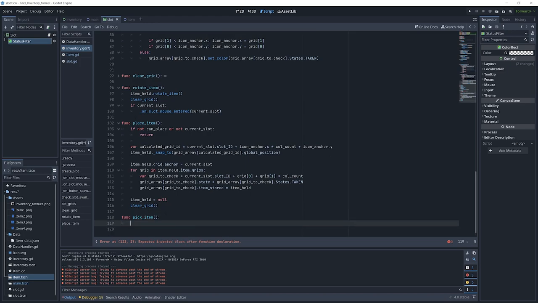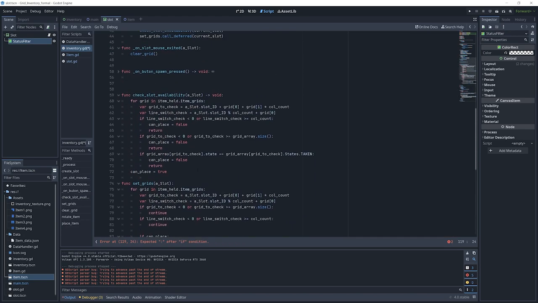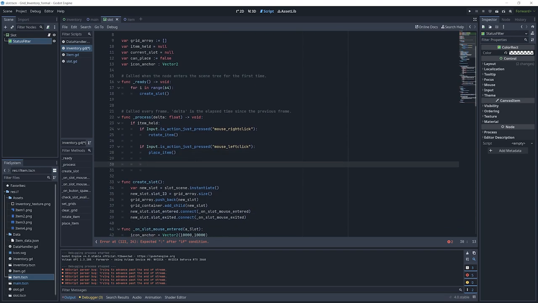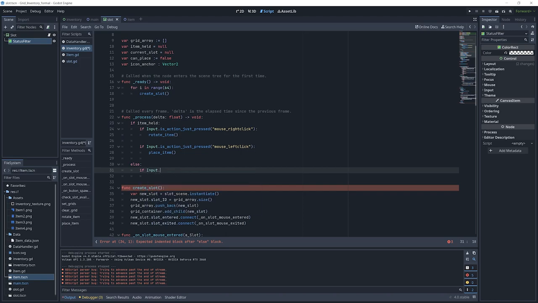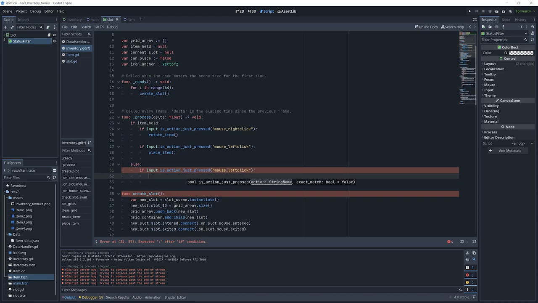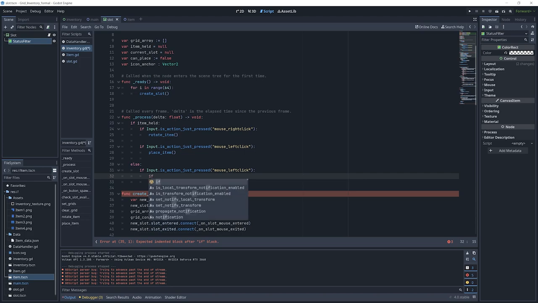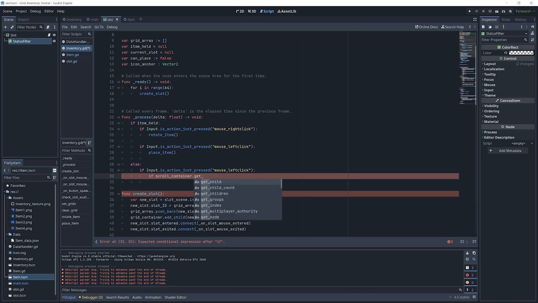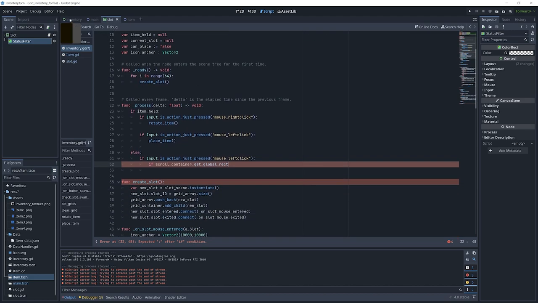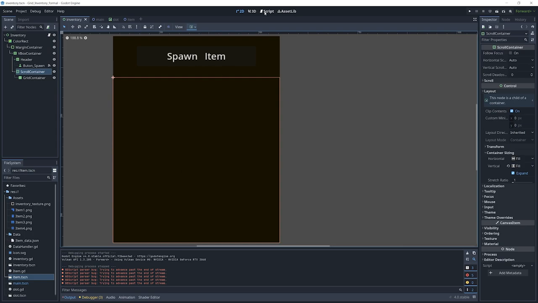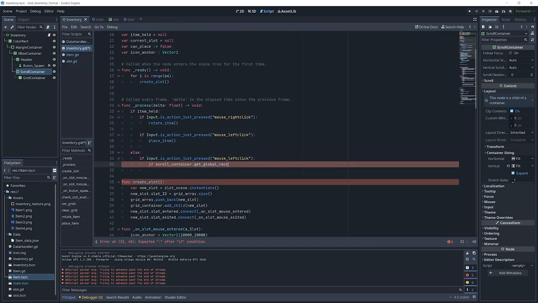So a very similar thing to do, right? If not current slot, so if we're not hovering over any slot, well, actually, let's do it in the correct order. So in the process function, we want to test if there's no item held, which is the else component, if input is action just pressed, a left click. Basically, we're clicking on an item, we're clicking somewhere, just to see if we want to pick up something. Right, and also to make sure that this is safe, I'm going to see if it is inside the scroll container bounds. Get global rect. Remember, the scroll container is this thing, this area right here. We want to make sure that if I'm clicking outside of it, it is not responding to anything.